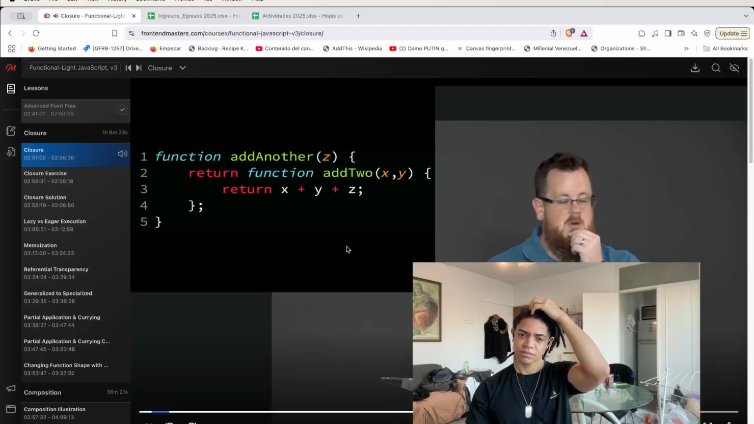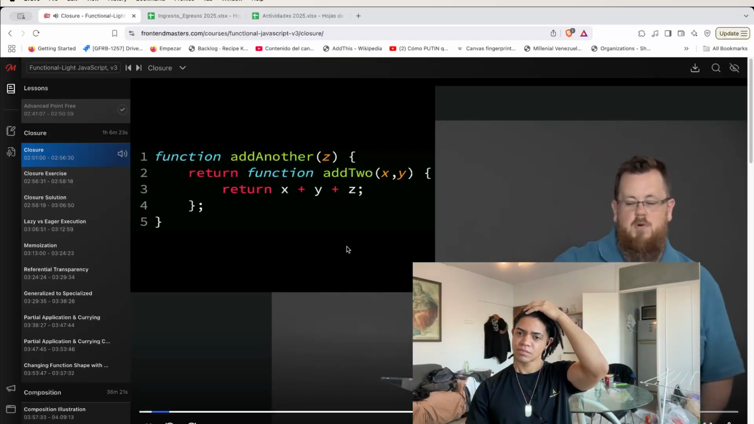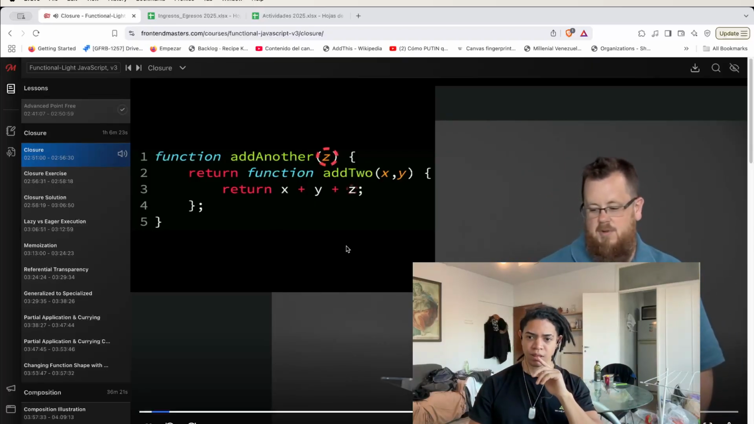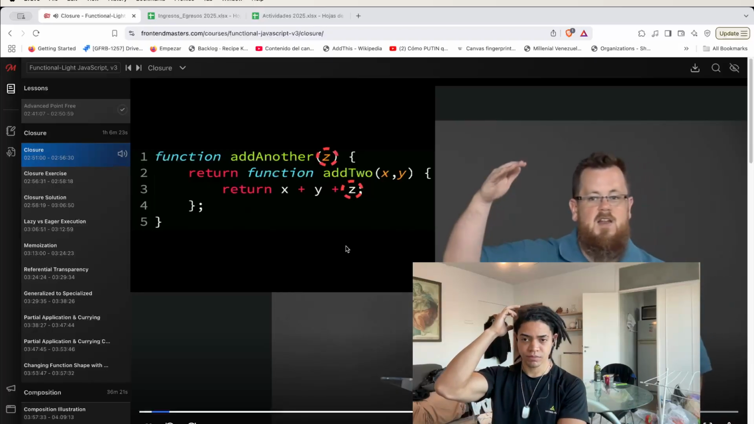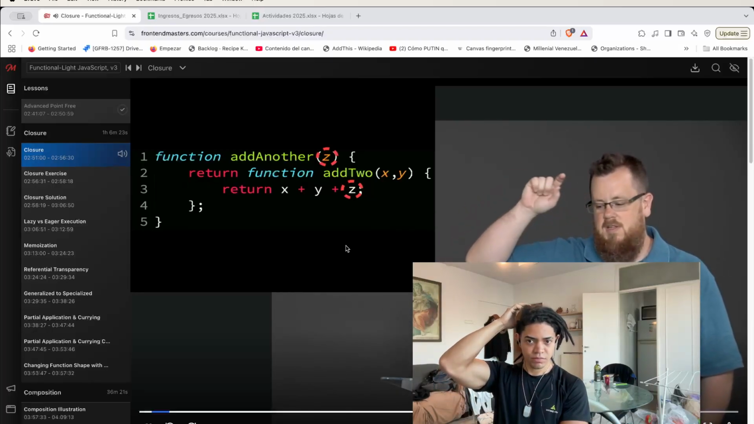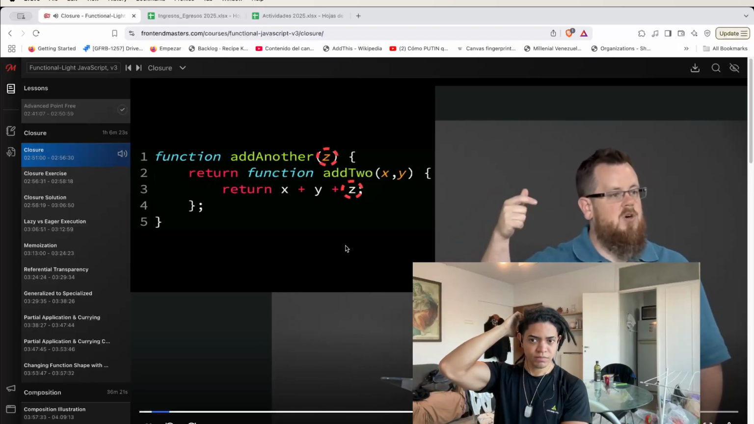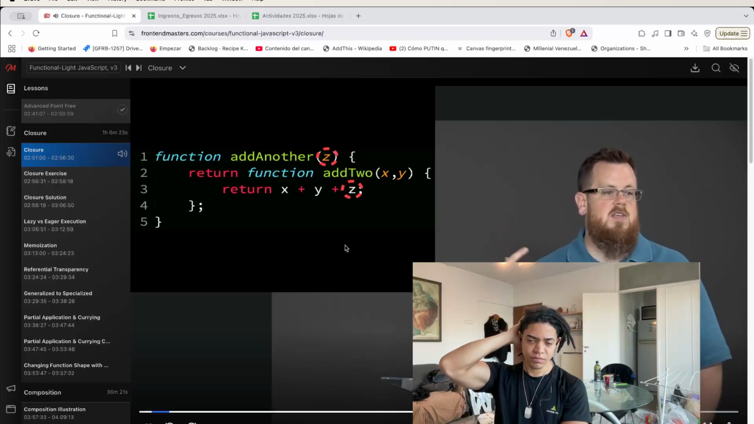We saw a closure. Remember add another? We talked about this one. Remember how it's referencing that z variable, even though that z variable was passed in an outer scope? The add2 function is closed over the variable z, which is why it's able to use that later on.